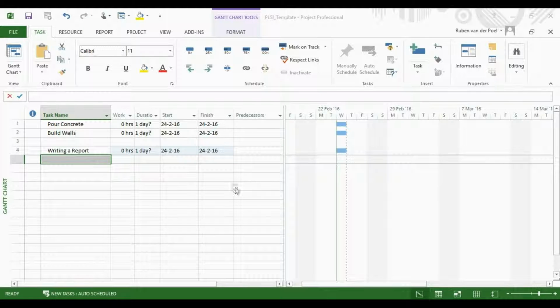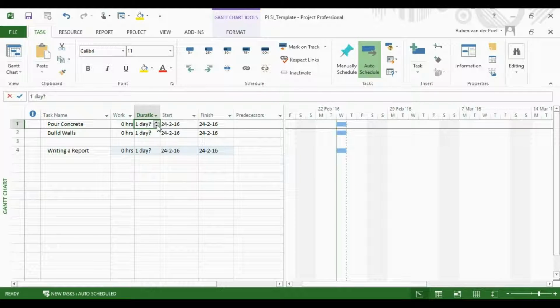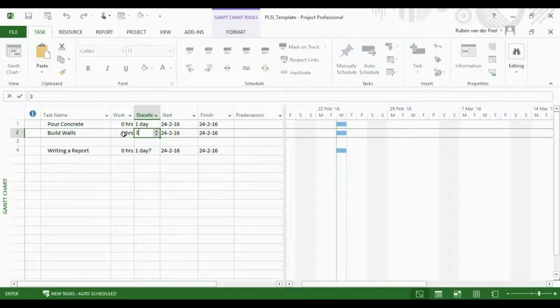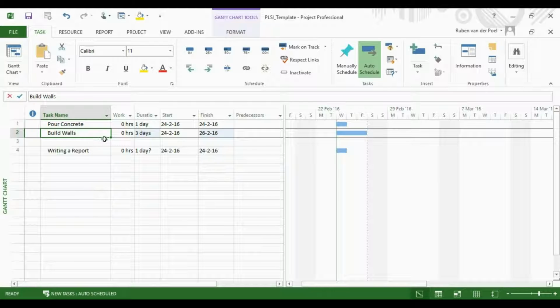There are some cases when a task cannot start directly after the previous task has finished. So pouring the concrete takes one day and building the walls will take 3 days. But we need the concrete to dry 5 days. So how do we do that?